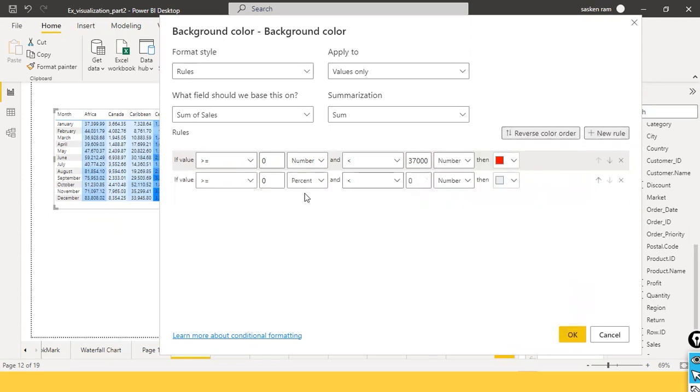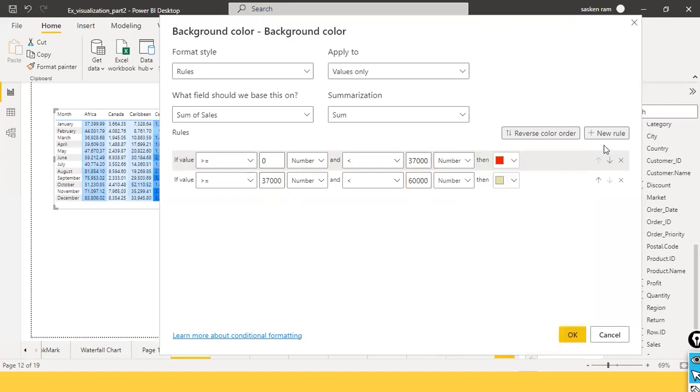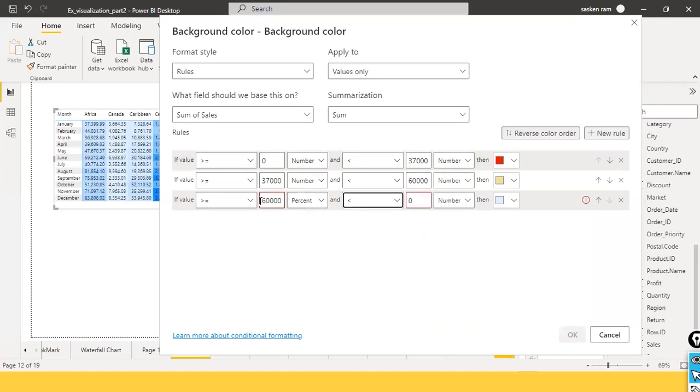And then a new rule. Here I create the number, 37,000, and then less than 60,000. I call this amber. Then a new rule. Here I say 60,000. This is not a percent, so I'm going to change it to number.